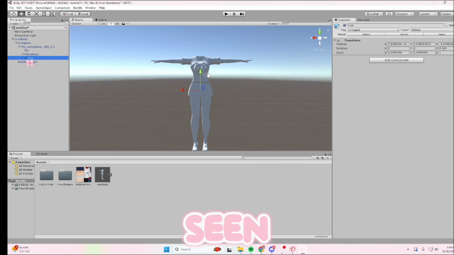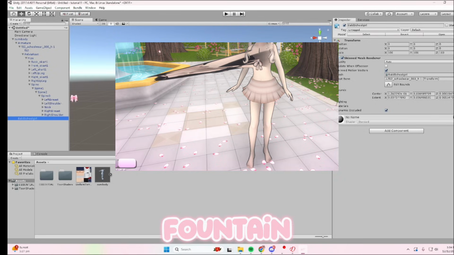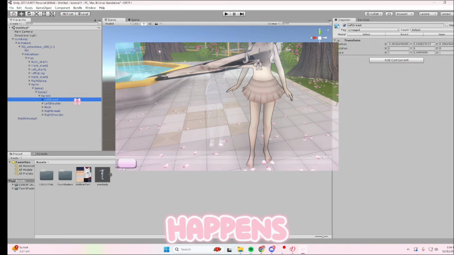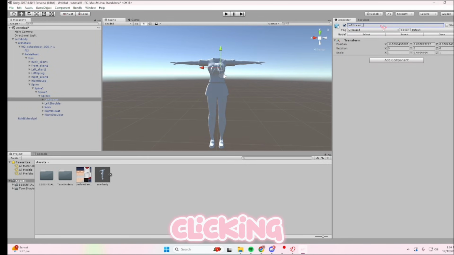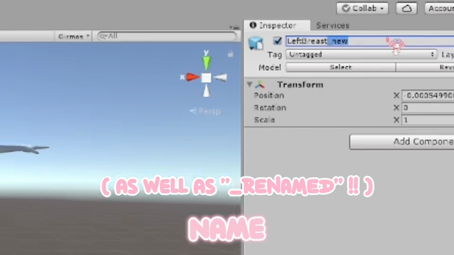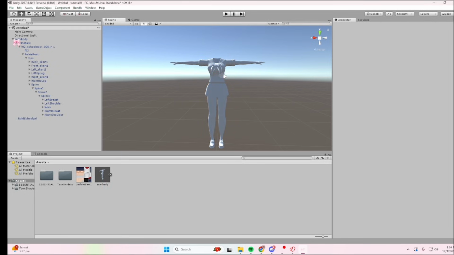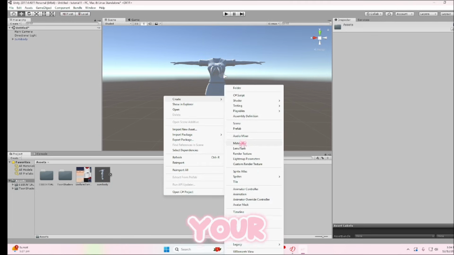By the way, I've seen a few people encountering this issue, where the model is glitched to the fountain like this. In case that happens, check all of the bones by clicking the arrows. Make sure all of the bones don't have this in their name so it won't glitch. Create the material for your texture as is.